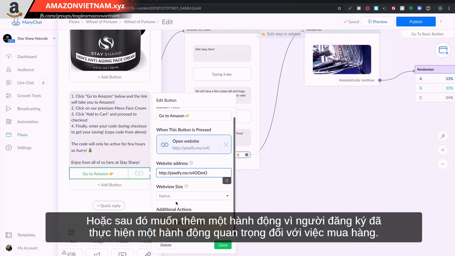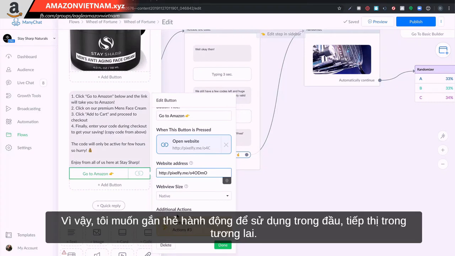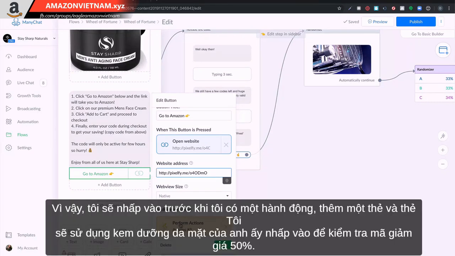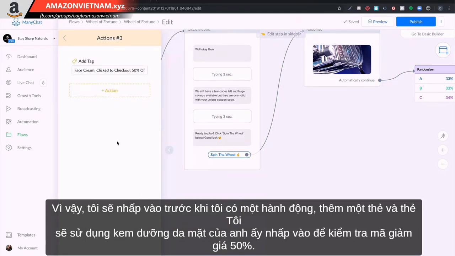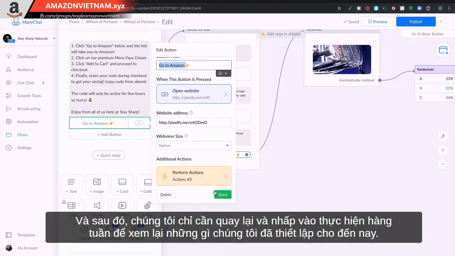I then want to add an action as the subscriber has taken a significant action towards purchase. So I want to tag that action to use in my future marketing. So I'm going to click Perform Actions, add an action, add a tag, and the tag I'm going to use is face cream, click to checkout, 50% off code. And then we just need to go back and click Done.